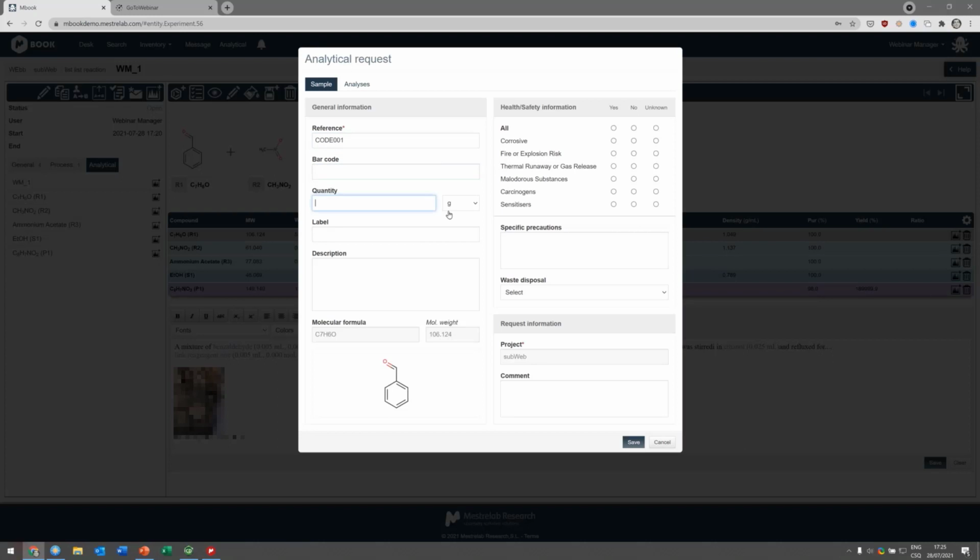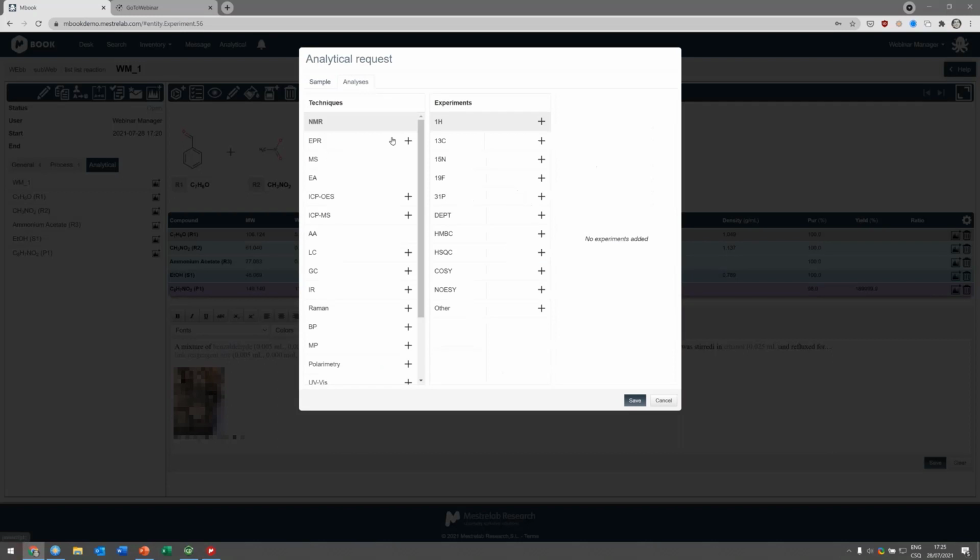If I have other information I wish to include, I can, depending on the standard. So once again, you have the freedom. It will automatically include the molecular structure of the compound, and it will ask for health and safety information for the analyst, and also how to dispose of the byproduct, or what to do later. And then you can ask for analysis, which is pretty easy.